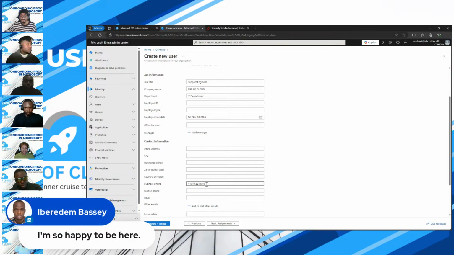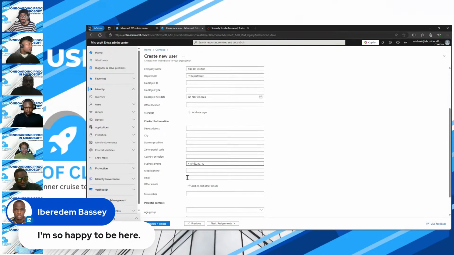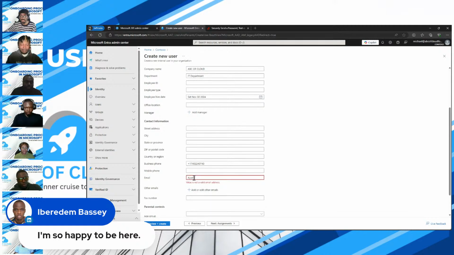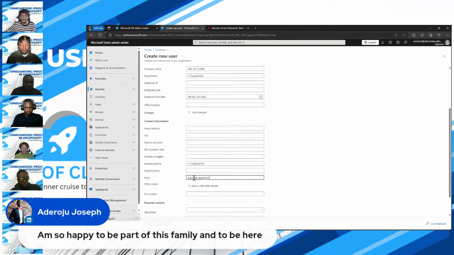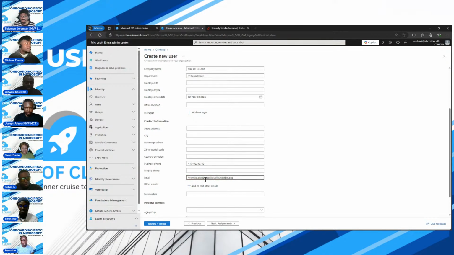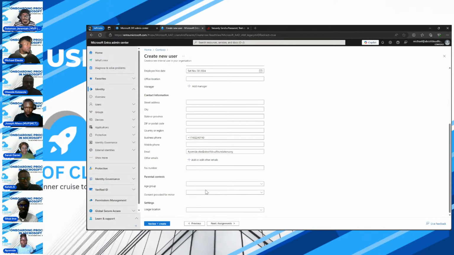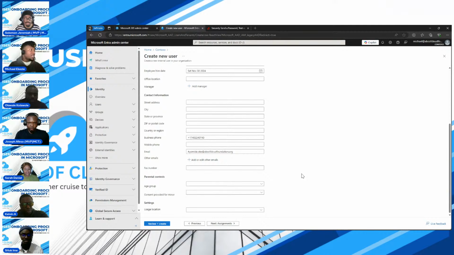Take off the spaces there. Lovely. Now, email, I can just repeat her exact email, which is ayomide.ok at abc of cloud foundation.org. Nice and simple. So no fax number, no age group because she's an adult.